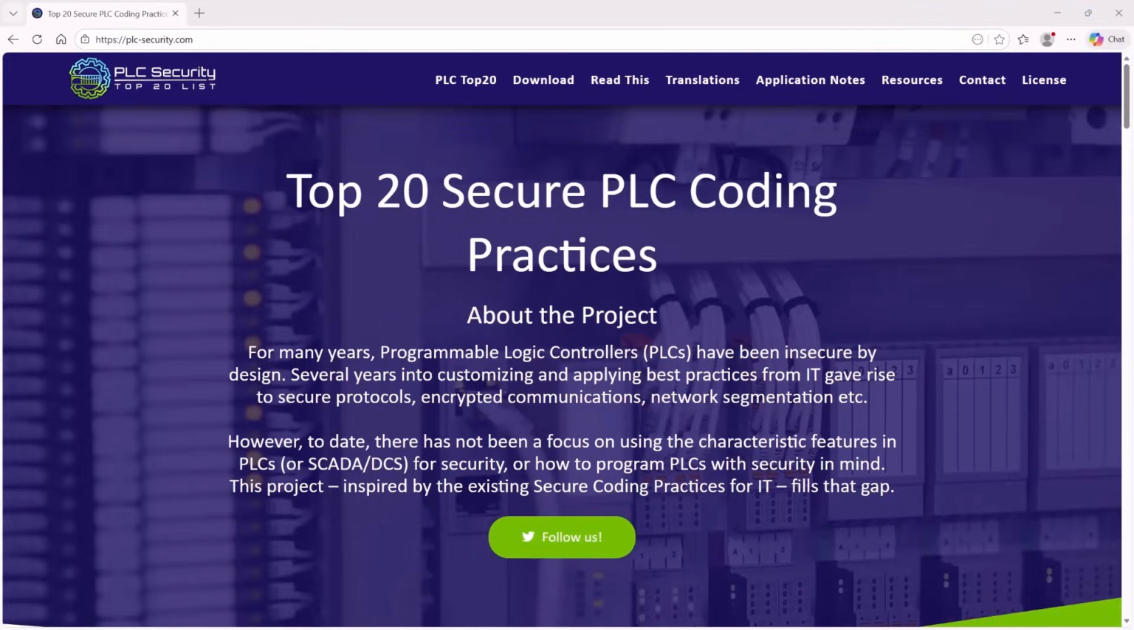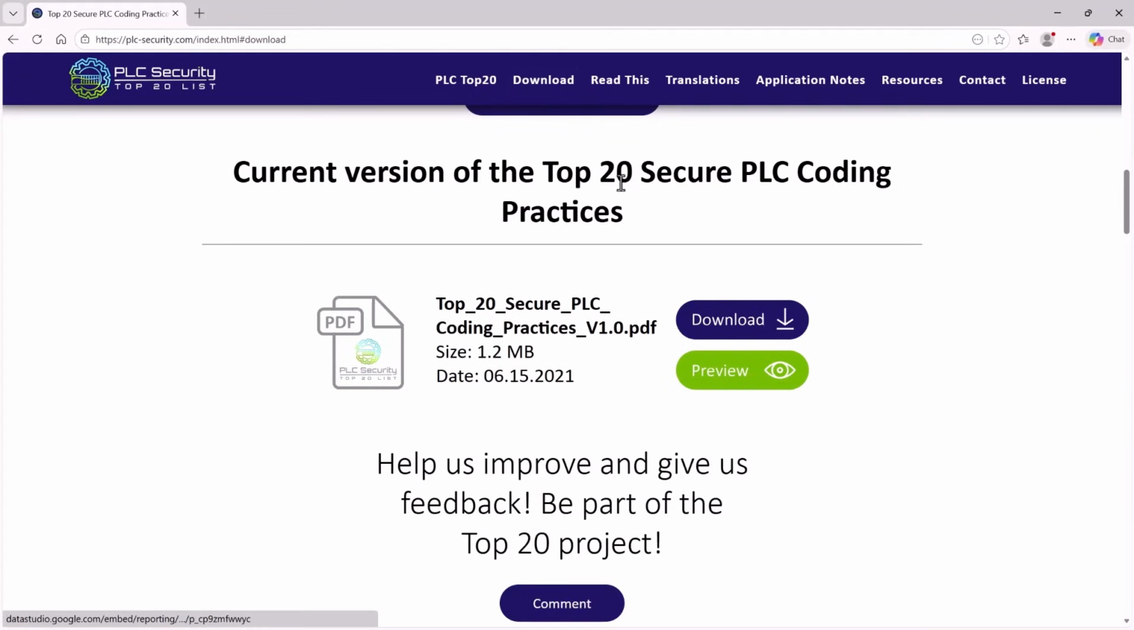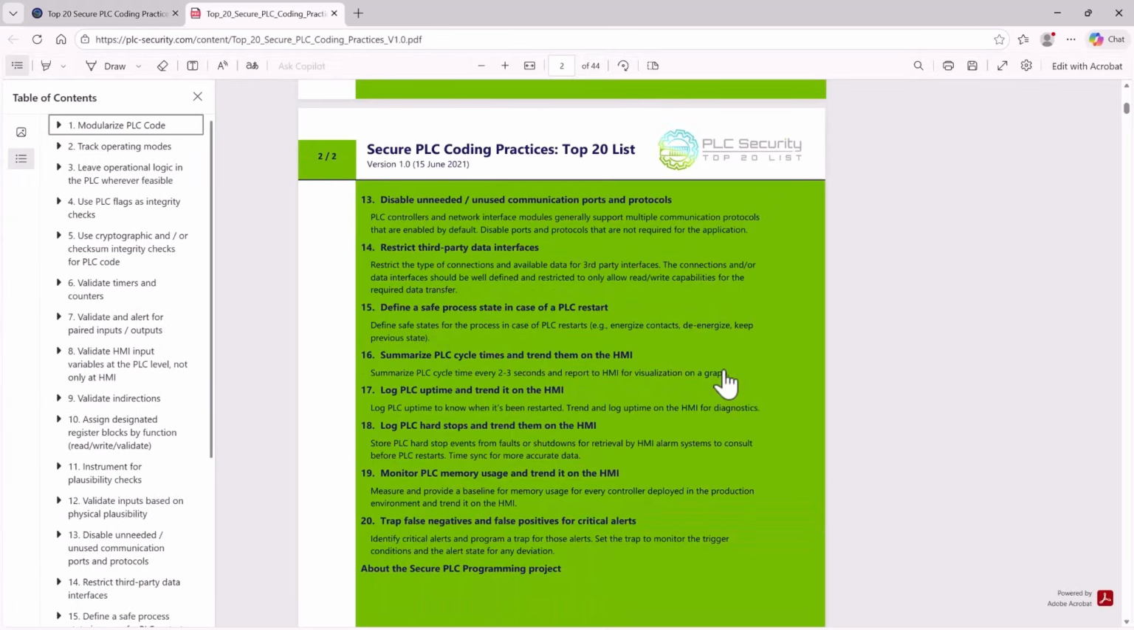Now, a few years ago, some folks out of the S4 Cybersecurity Conference started the Top 20 Secure PLC Coding Practices project to help us understand some of these top risks, and not only what those risks are, but how to protect against them. If you want to check out the Top 20 Secure PLC Coding Practices, you can go to plc-security.com and see the project. If you click on PLC Top 20, it's essentially just the homepage. You can go to download, and typically where I'll go, you can download them as a PDF, or you can just click preview, which will actually pull up the PDF for you.